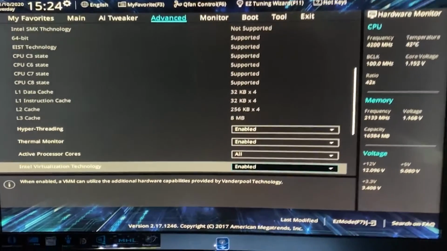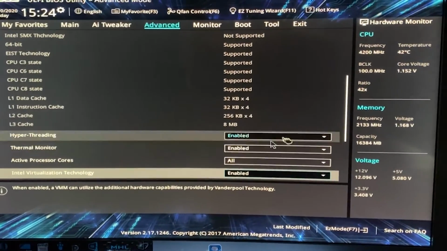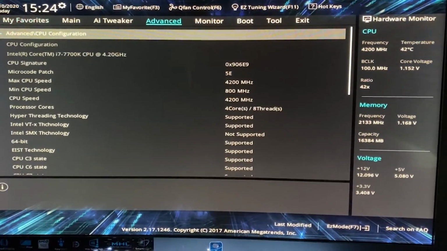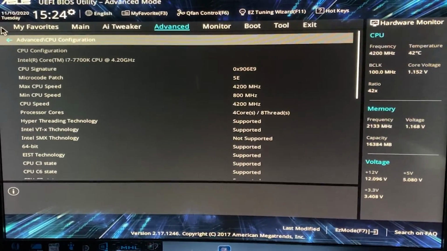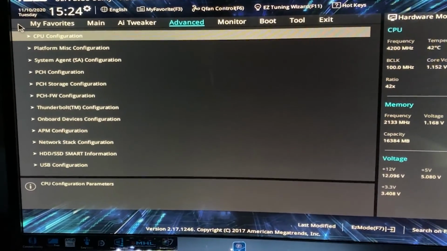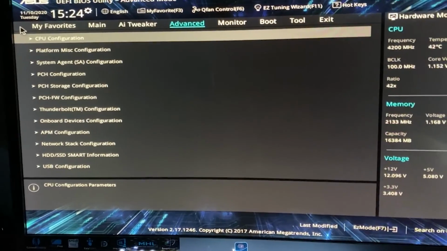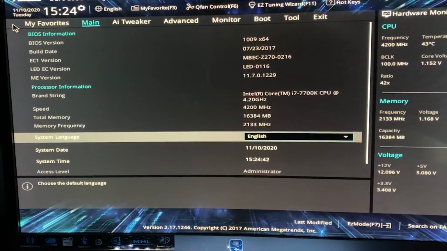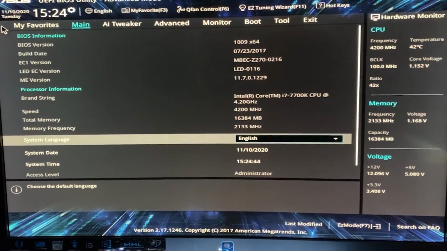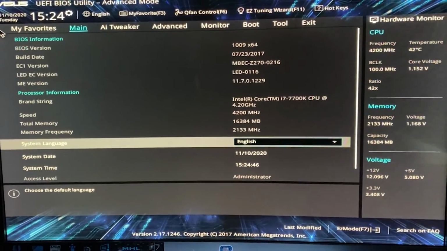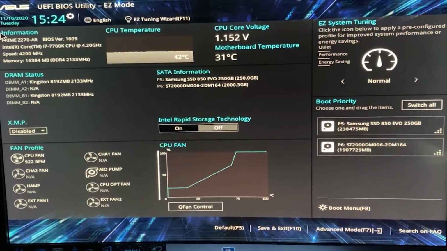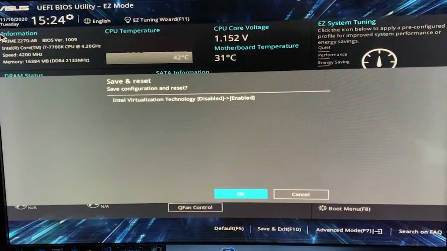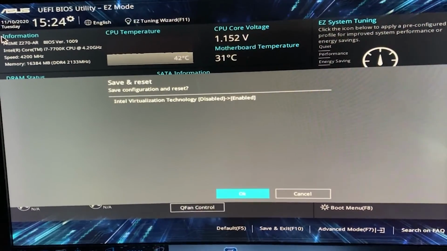Alrighty. So now what I should be able to do is go to the top, enter, and go to main. Oh, we can go to easy mode with F7, sorry, down the bottom right corner. Now we want to save and exit, which is F10. And we've enabled Virtualization Technology. We're going to hit OK.